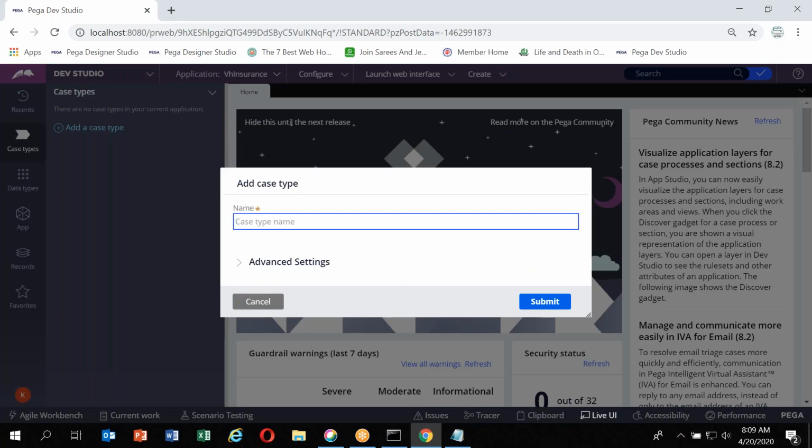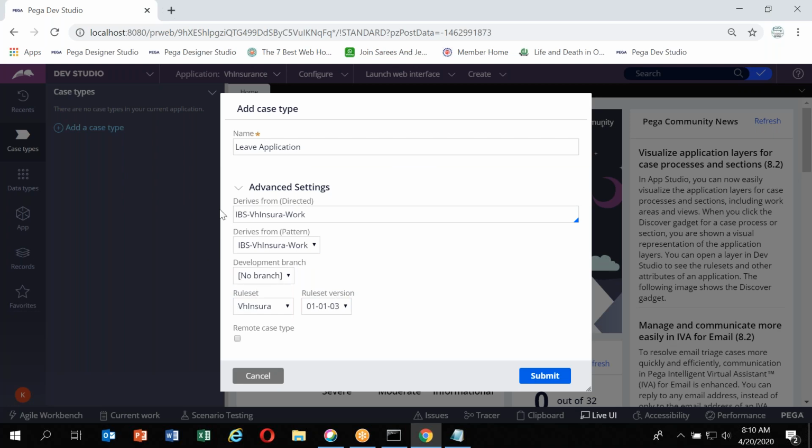So now it will ask you to give the name or the label of the case type. Basically, in our context it is name. So leave application is my case type name. There is something called advanced settings, which we'll discuss at a later point of time.